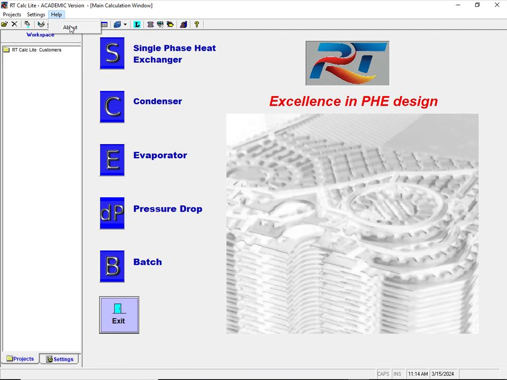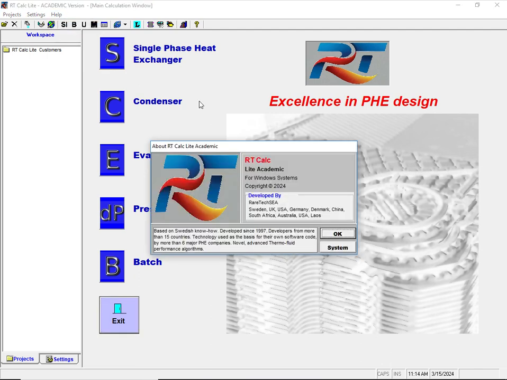And then help, there's the About, which we can pull down and have a look at, and this gives you a little bit about the background. The technology is based on Swedish know-how. It has been developed since 1997 as software. Developers from more than 15 countries have participated in this technology over time, and it's used as a basis for their own software code by more than 6 major plate exchanger companies. And it has novel, advanced thermofluid performance algorithms.